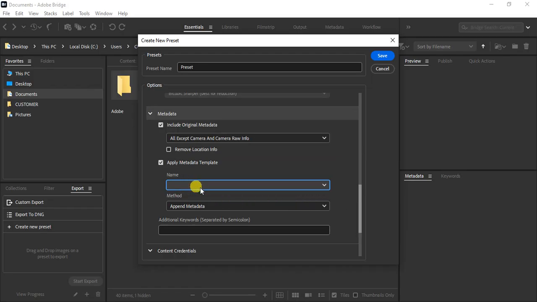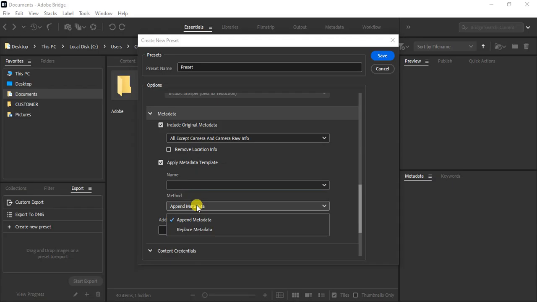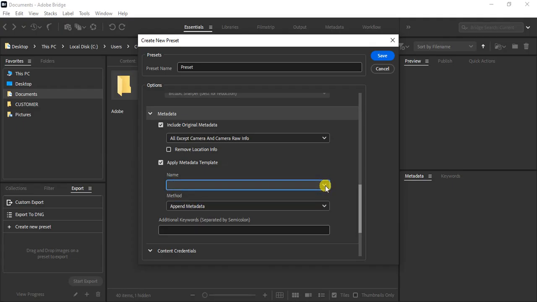Next, select the method. Here's the key difference. Append adds your new metadata and keywords on top of what's already in the file, which is the safer choice if your images already contain camera data, author info, or captions you don't want to lose. Replace swaps existing metadata with the template's values, which can be useful for cleaning up test files, but use it carefully because it can overwrite fields you might want to keep. If you're unsure, start with append and adjust later if needed.